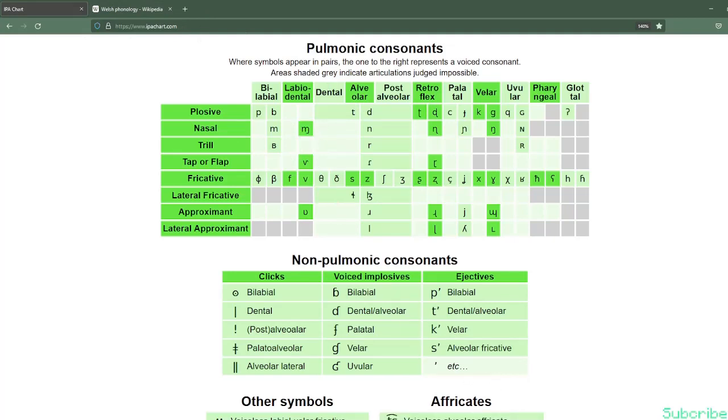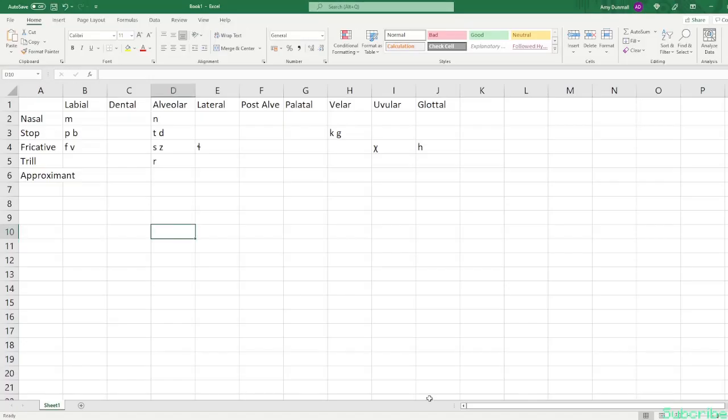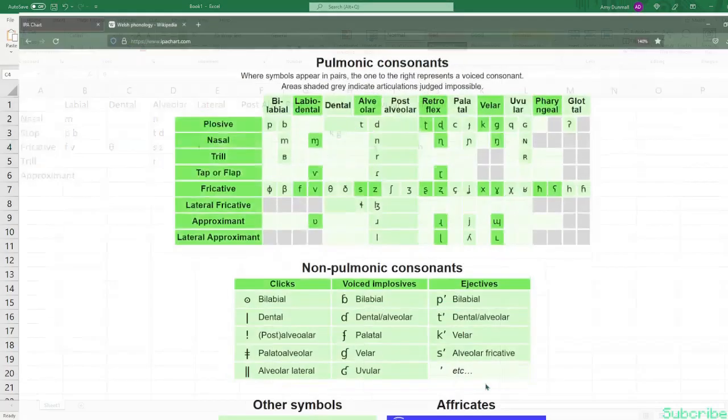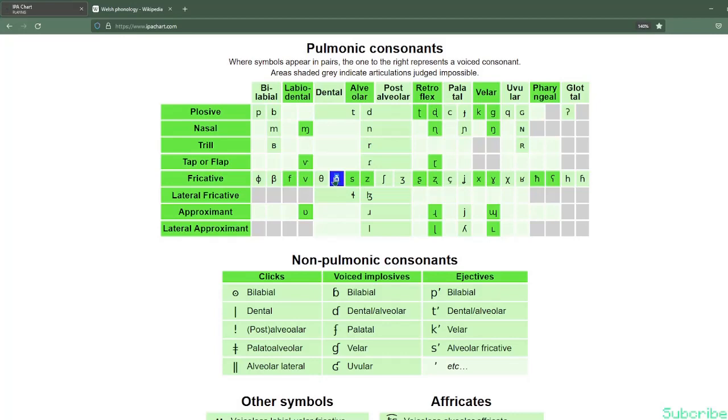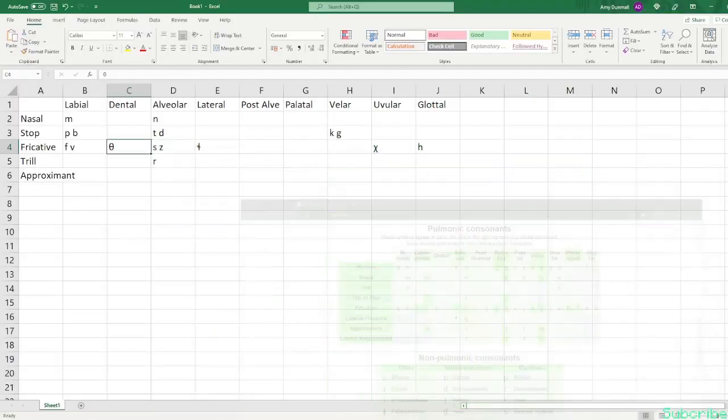So, dental fricative. Oh. Then tha, atha.